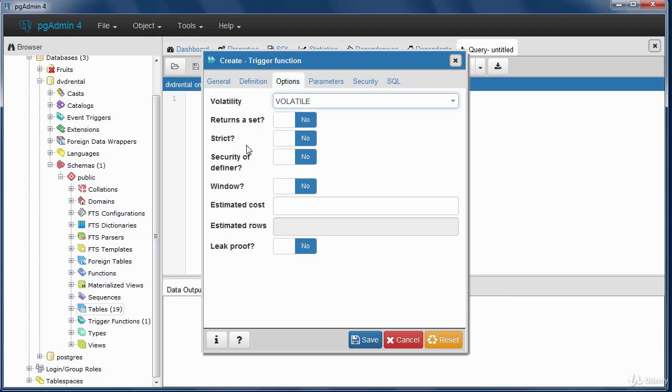The strict switch basically indicates if the trigger function is going to always return null whenever any of its arguments is null. Null basically means the value is not known. You can set it to yes, which means the function is not executed when there is a null argument. If you set this option to yes, it will not execute when there are null arguments. I'm going to leave it set to no.